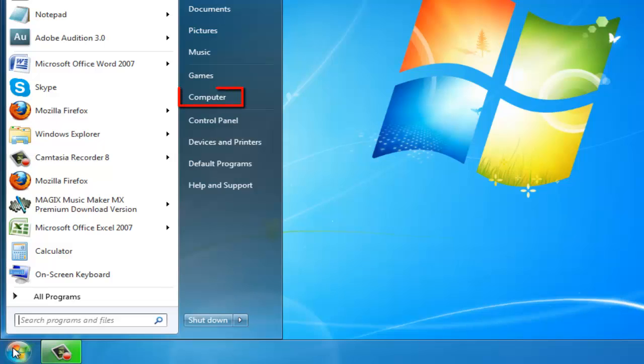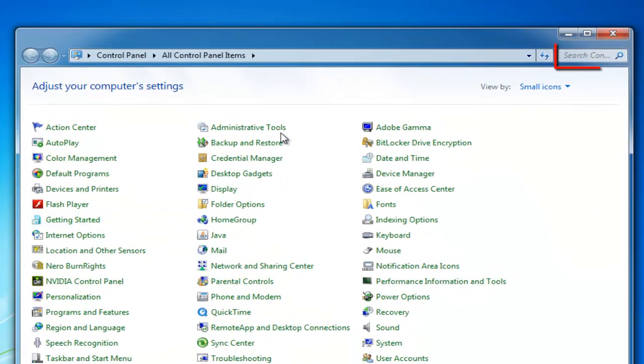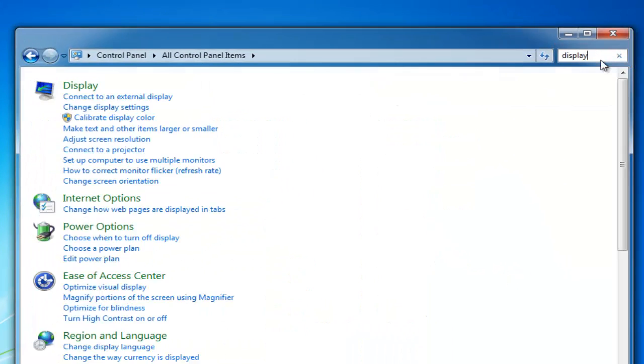Once you click on the Start button, a panel will open on the left-hand side of your screen. Beneath the Computer button on the right side, you will see a button that reads Control Panel. Click on it. In the top right of the Control Panel window, click in the search box and type Display. On the left, click the green Display link.